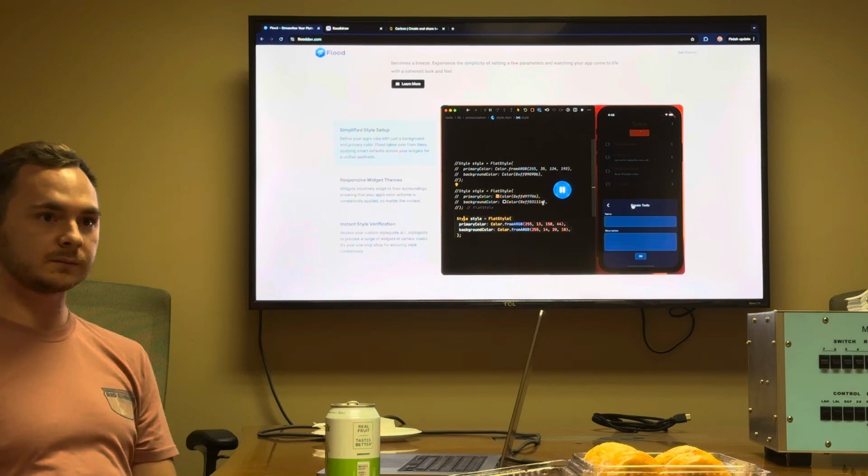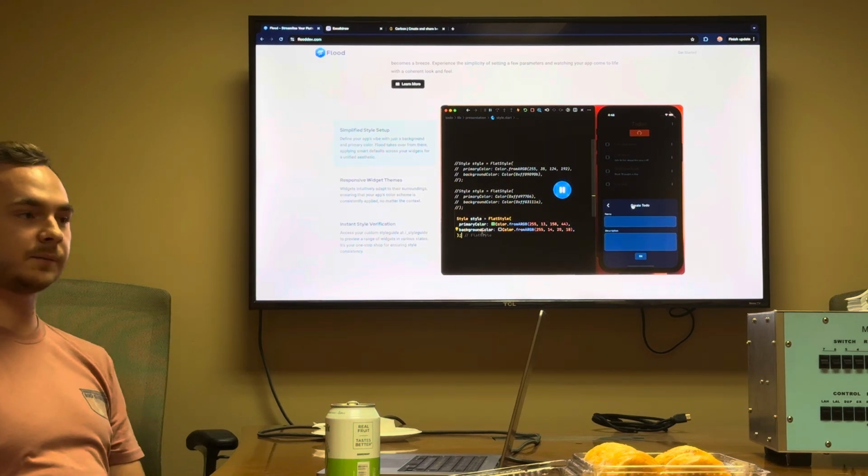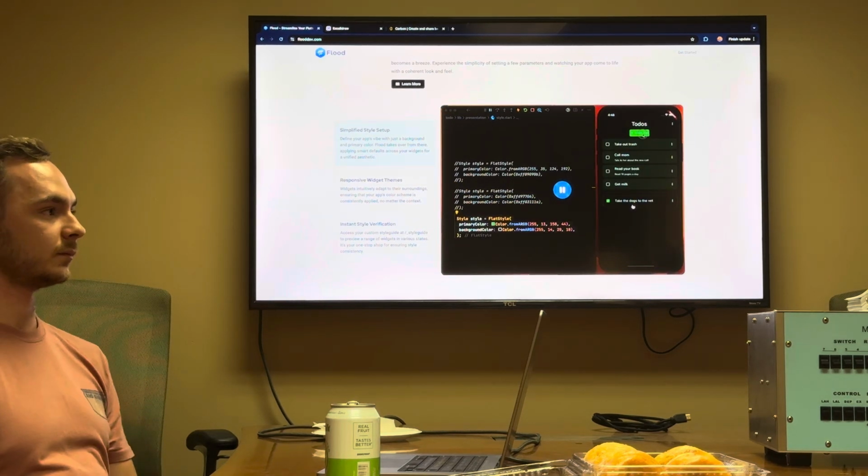So they don't have something like CSS? Not in Flutter, no. Can't you create a style sheet and then import it?